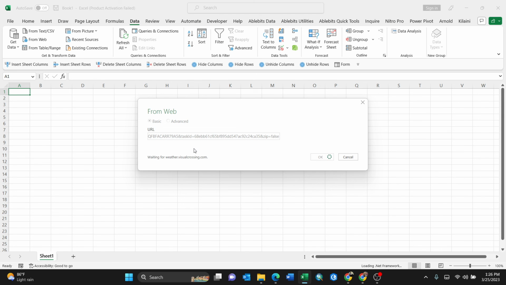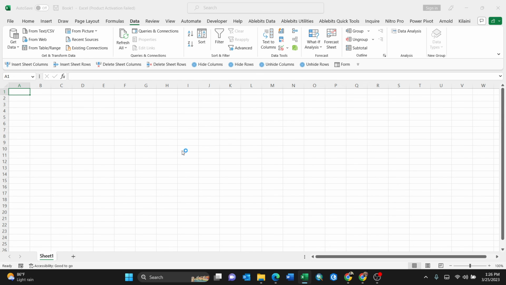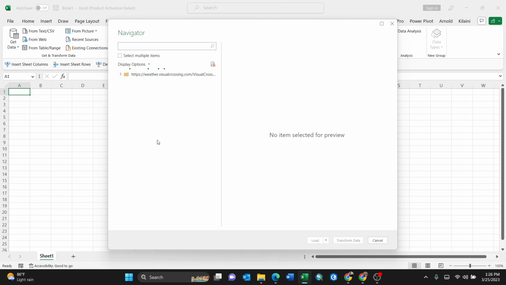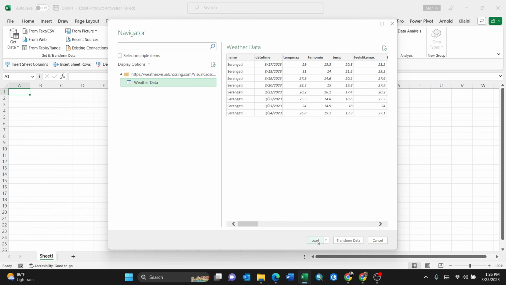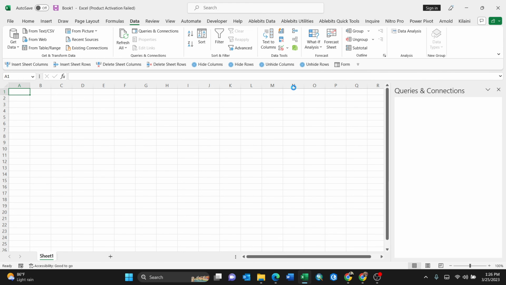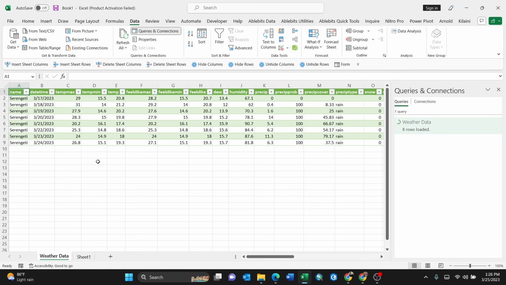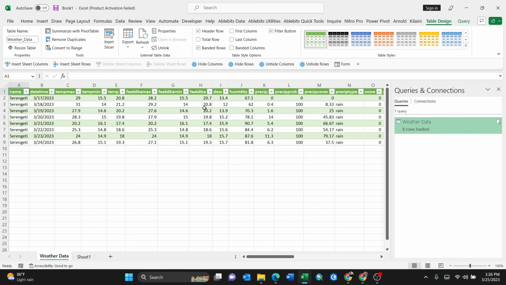So it is linking with the Visual Crossing website. It says please wait, it's calculating. Yeah, so you have the weather data. You can preview it by clicking this tab here. Then you can load or transform the data. In my case, I'll choose to load the data. The data will be loaded in my Excel with some queries and connections. So that's it, I have the data here.